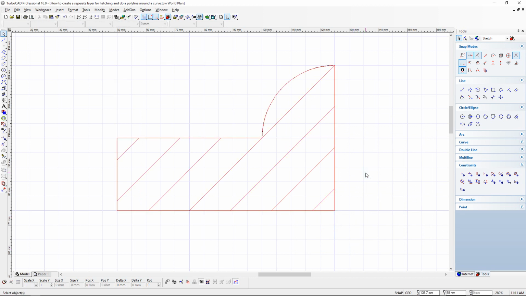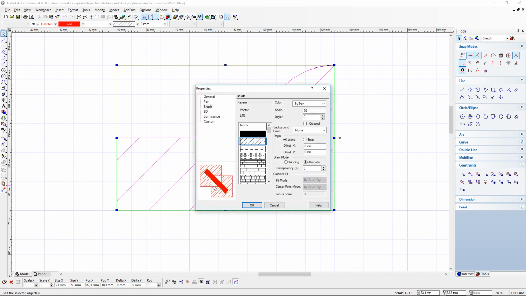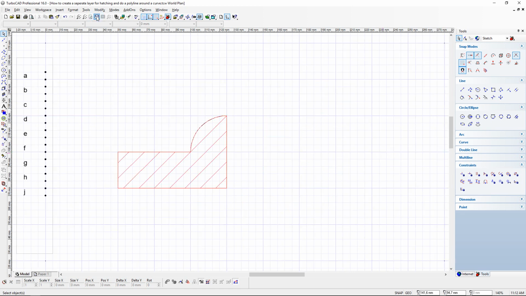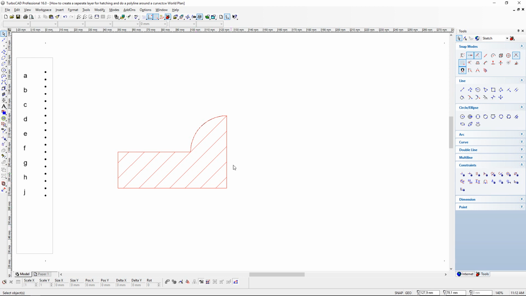But now it is spread out way too much, so I want to have a little bit more of those 45 degree lines, and I'm going to double click on that hatching layer once again, and then I'm going to change the scale now to 15, and I'm going to click on OK and see what my result is. Yes, that looks much better. So I'm going to click on the zoom extents to see the overall image, and I think I'm happy with that. I'm going to take off the grid, and there I have my result.